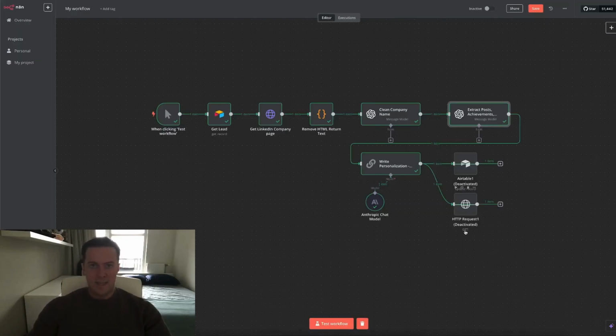Finally, I use an HTTP node. It's set to get, but it should be set to post, to upload the personalized opener to an email software that I use. I personally use Instantly, but you can use whatever one you prefer. It all works the same. And I update the record of the lead that we retrieved all the way back here with the new information of the clean company name.